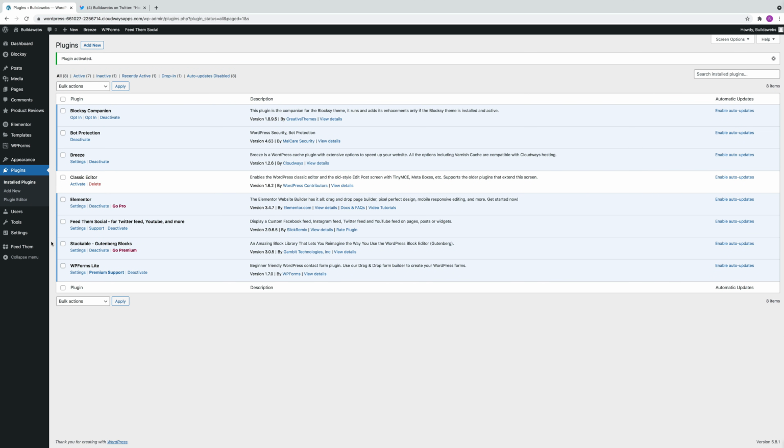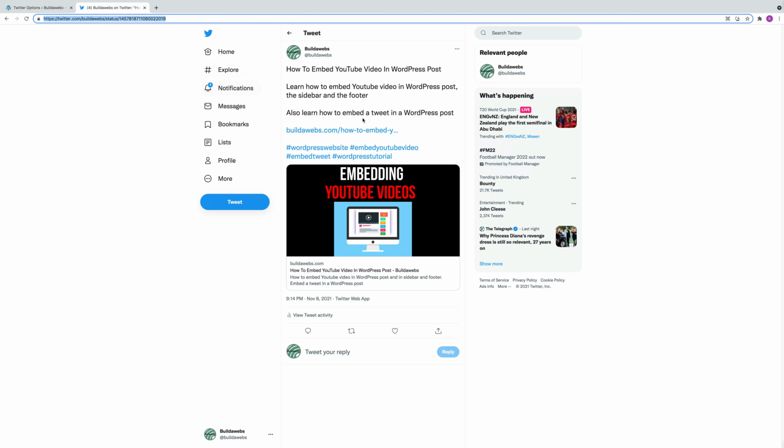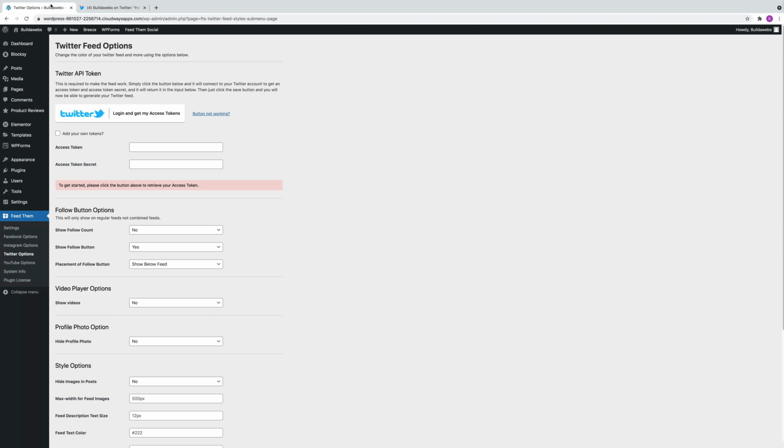So then what you can do, you can go down to the feed them option, and as you can see there's option to put Facebook, Instagram, Twitter, YouTube. We're going to do Twitter. You click on there, and then what it wants you to do is connect WordPress with your Twitter account. So you can do that, so make sure that you're logged in from where you copied the link before, and then just click this button here.